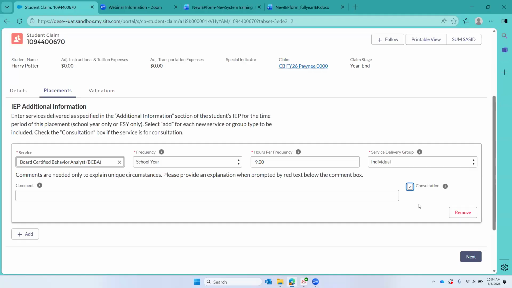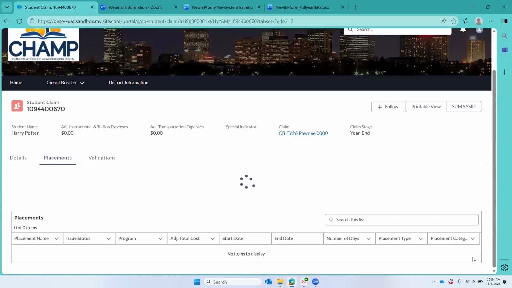And that's important because when we're looking at our validations and we're looking at how long a school day is, we're looking at the direct service provided to the student, and we're not looking at the consultation. So you want to make sure that if it's a team meeting or it's a consultation, like in this case, the BCBA is consulting with the parent, you want to make sure you click this consultation box. So now I'm going to click next.